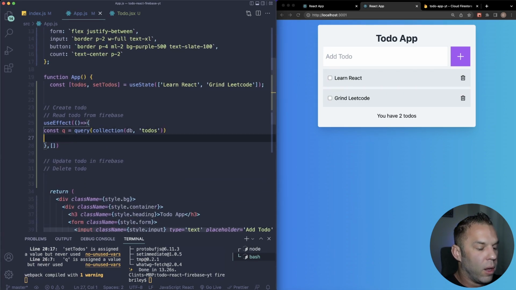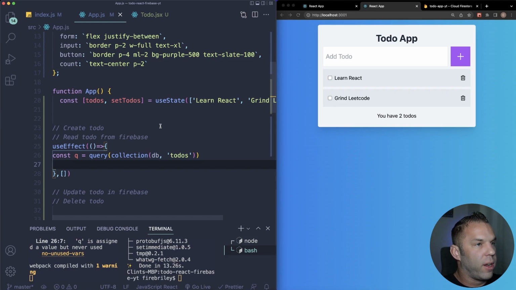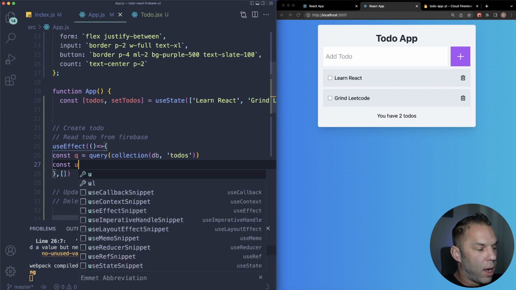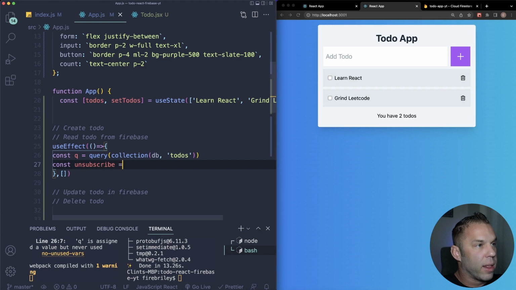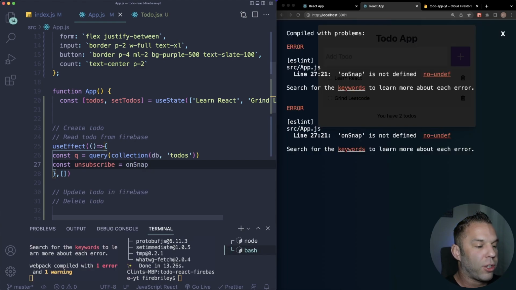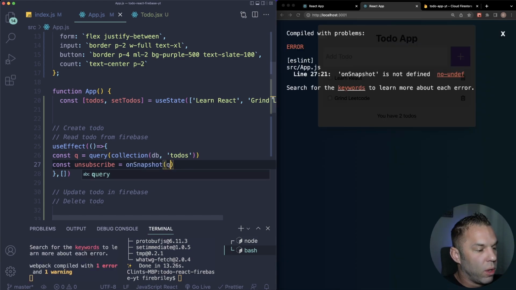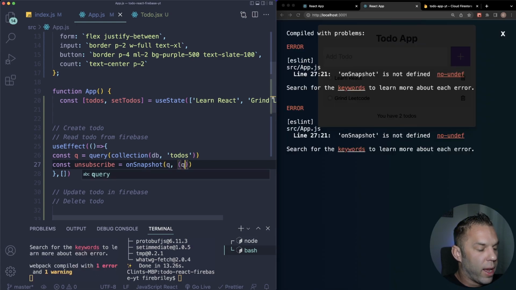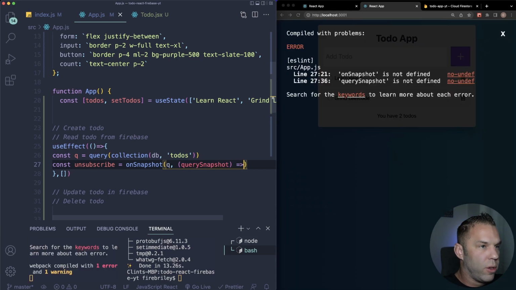Now let's move on with our useEffect here. We need a const unsubscribe, just like that, and that's going to be equal to onSnapshot. This is like taking a snapshot, kind of like a picture of our database in Firebase, and then reading it to us so we can render it out on the screen. That's kind of how I think of it. So using q, that's the path that we're passing in here. Then we're going to have querySnapshot, and then we're going to use an arrow function here.